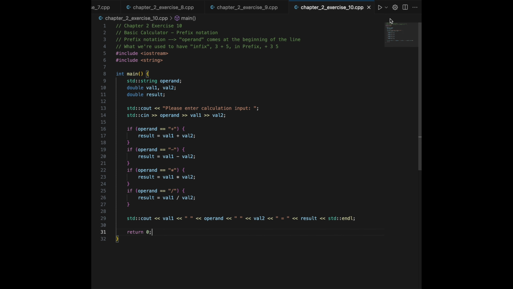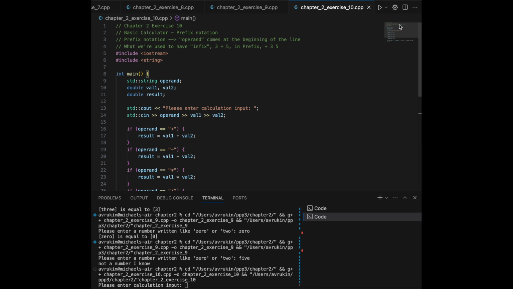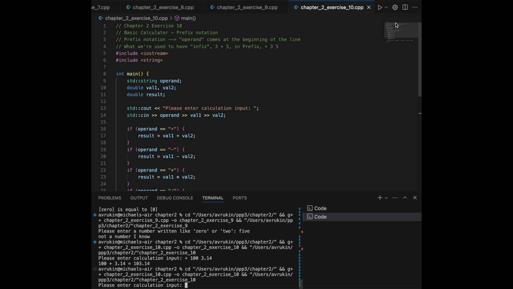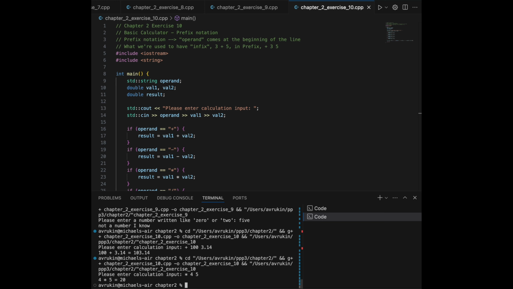Okay, and let's go ahead and run this example and see what we get. Make sure that it all works. It's going to compile. And let's go ahead and do plus 100, 3.14, and we expect it to be 103.14. Let's do it one more time. Run code, and we'll do times 4, 5. We should get 20. There it is, beautiful.